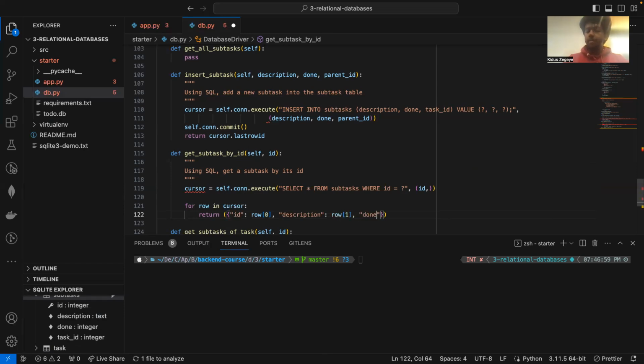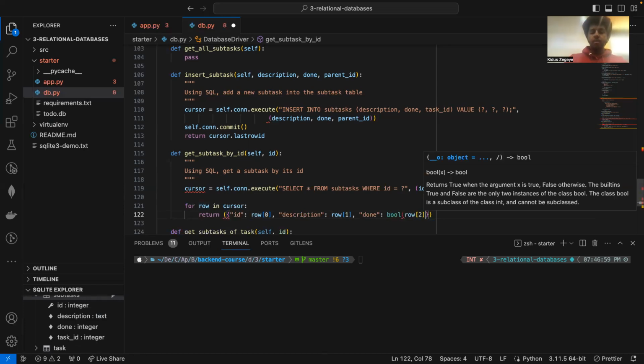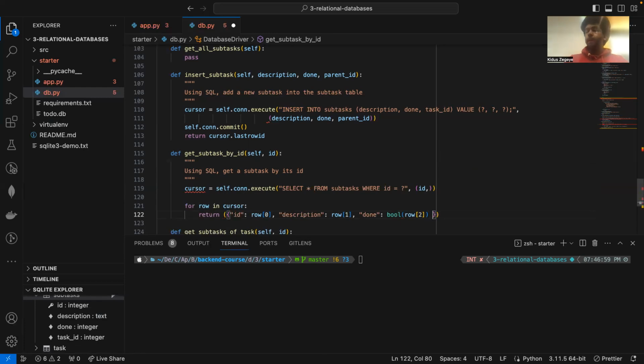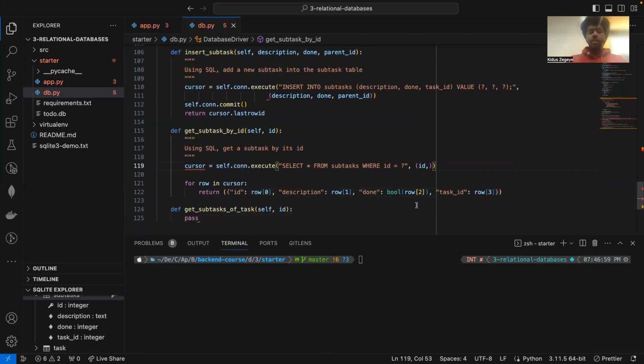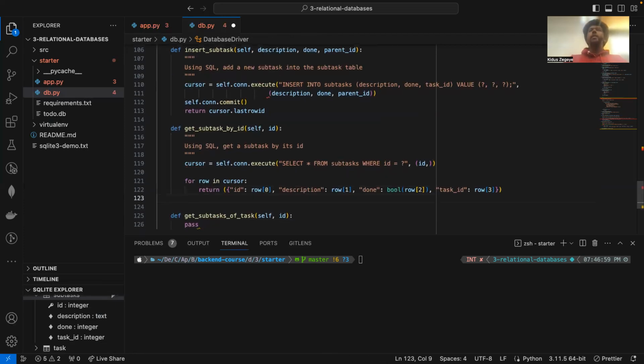The next field is done. We will say row 2, but since done is an integer, we want it to be a Boolean. We can quickly convert that to a bool. SQLite doesn't have a Boolean type. And then the last one, we want to actually reference the task it belongs to. So that'll just be task ID, which is the third column in the table. And if we don't end up finding any subtasks, we can just return none in the other case.